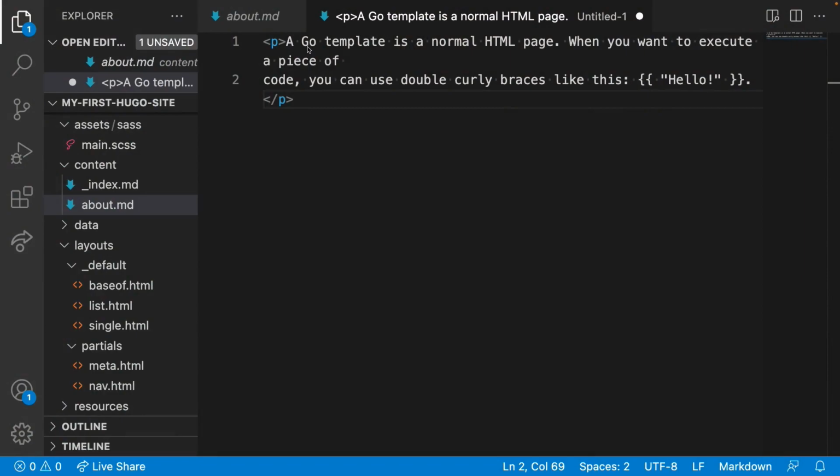So what is Hugo templating? Hugo uses Go templating as its templating language for layouts. It's easy once you get your head around it. As with many things in Hugo, sometimes it's easier to show rather than tell. So I can just write normal HTML in my layouts. And when I want to process something with Hugo, I can use these two curly braces and it'll execute whatever code's inside there. So here I'm outputting hello. So when this renders, it will just say hello rather than all the curly braces and double quotes.